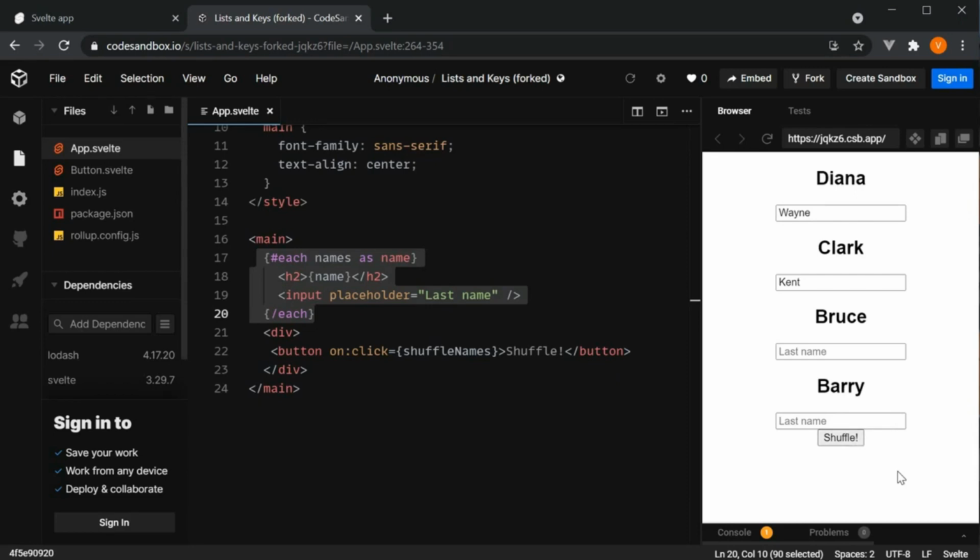When you don't specify the unique key, Svelte simply patches the value. This behavior causes the bug when working with temporary state like the DOM state or when adding and removing elements to the list. If we now add the key expression name, refresh, enter the last name Bruce Wayne, Clark Kent, and now click on shuffle, we can see that the behavior is as expected. Bruce is now the third name, but Wayne still sticks with Bruce and so does Clark Kent.